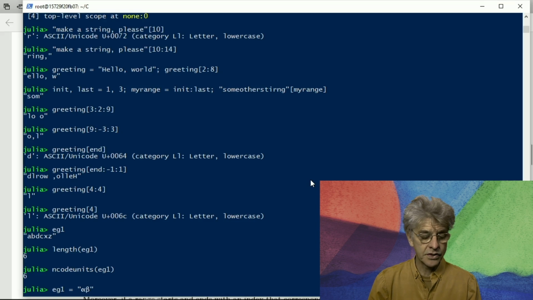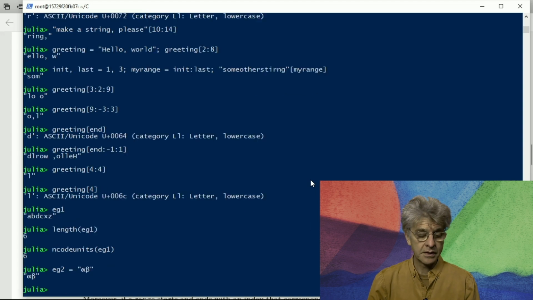Sorry, I want to make this EG2, not EG1. I have already got EG1. I would have lost it if I hadn't spotted that potential mistake. And now I have EG2. So now I can ask for the length of EG2.